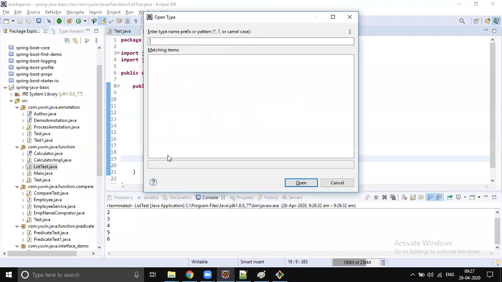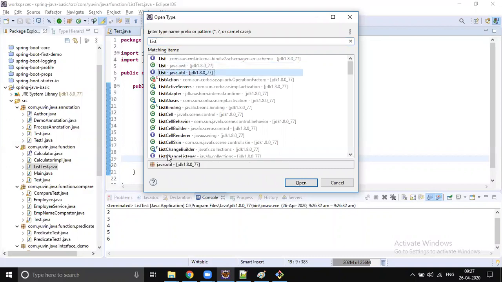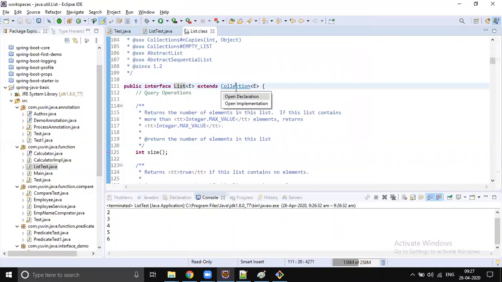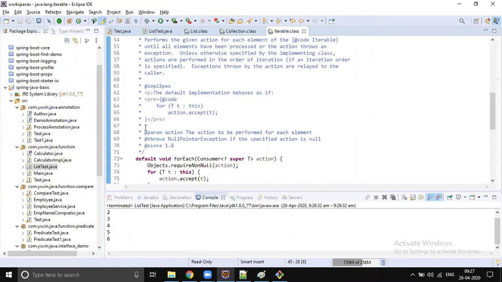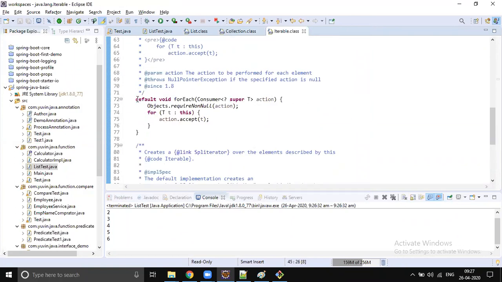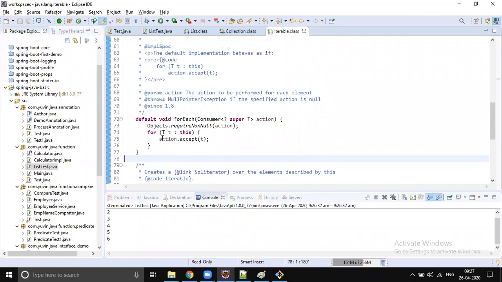Before we go and see an example, let's see what that forEach is. Let's go to List. List implements Collection. I don't know whether you noticed or not, but Collection is a child of Iterable, so this has an iterator, and this is the new method which got introduced with JDK 1.8. And what benefit are you going to get by using this forEach?